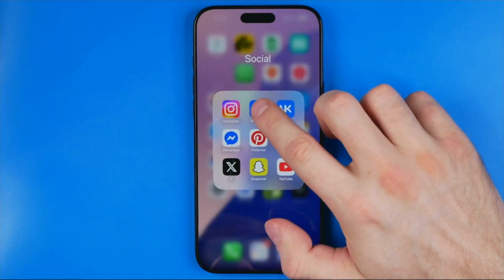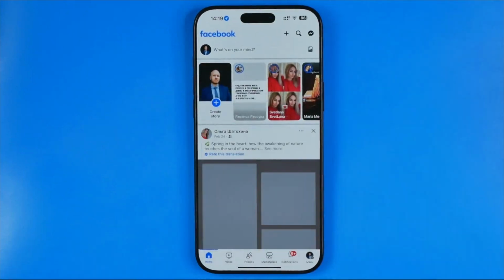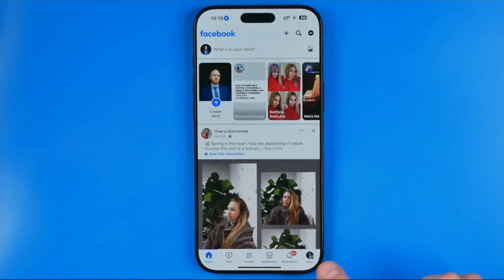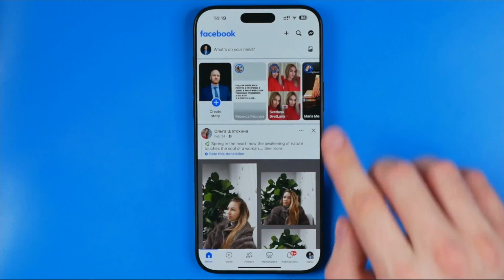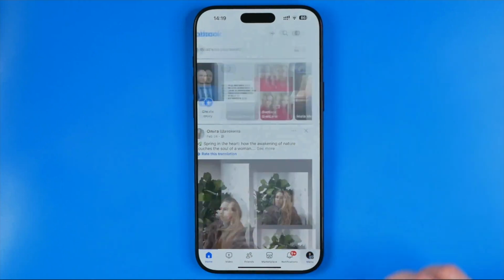Let's get started, guys, and first off we need to open our Facebook app. After that, tap the Menu icon, which you can easily find at the bottom right corner on an iPhone and at the top right corner on an Android.